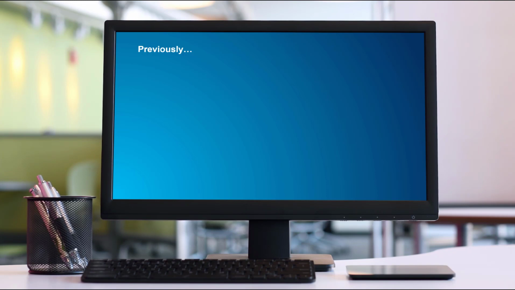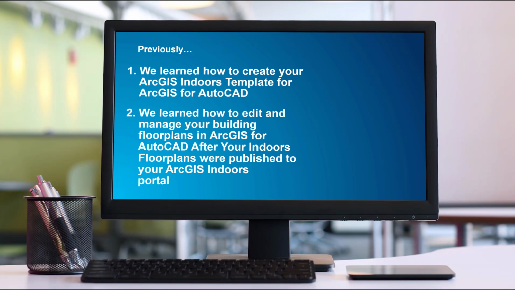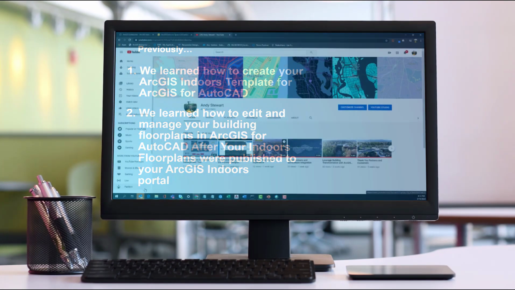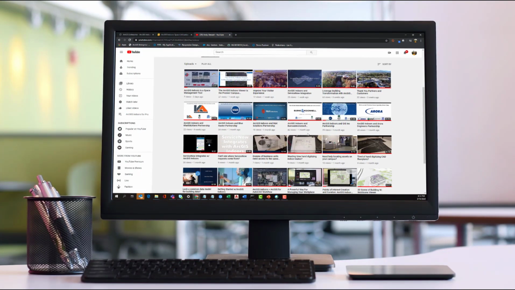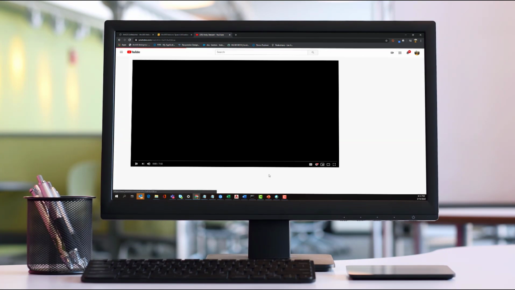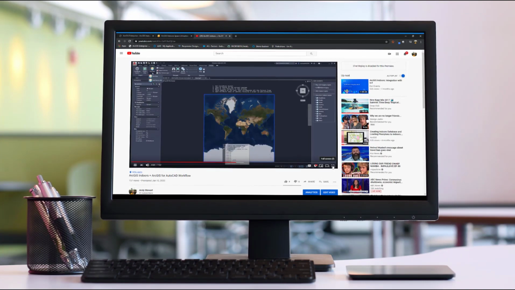Previously, we explored how to create your ArcGIS Indoors template for ArcGIS for AutoCAD. We also learned how to edit and manage your building floor plans in ArcGIS for AutoCAD after your Indoors floor plans were published to your ArcGIS Indoors portal. To learn how to get started with creating and using an ArcGIS for AutoCAD Indoors template, I suggest watching my tutorial called ArcGIS Indoors ArcGIS for AutoCAD Workflow.